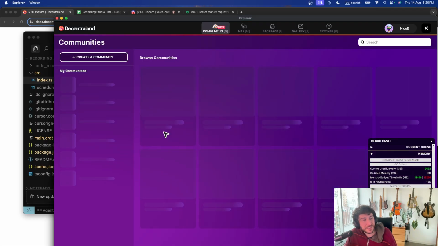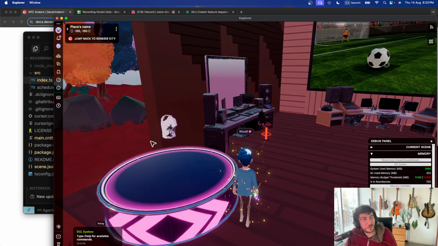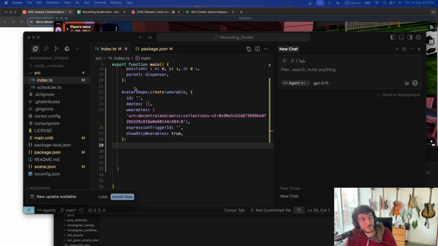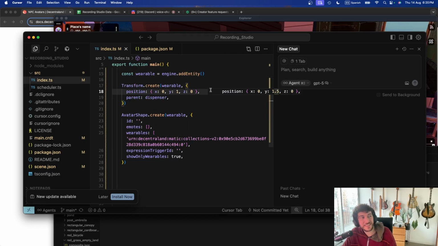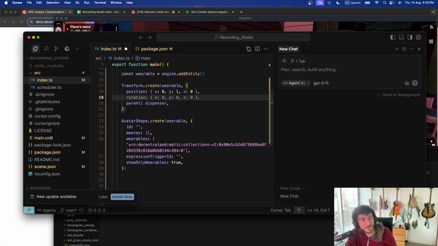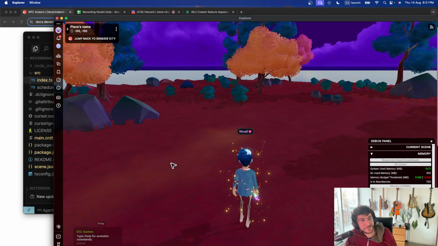Also, I feel like this wearable is a bit smaller than I would like. But one cool thing about avatar shape, which not so many people know, is that you can also change the scale of the avatar. So I can actually set the scale, in this case not to 0.5, let's set it to 3, for example. And with this, I can have a giant avatar if I want.